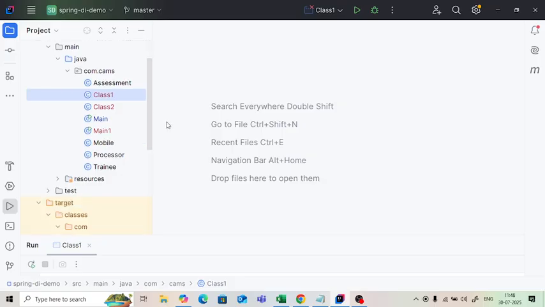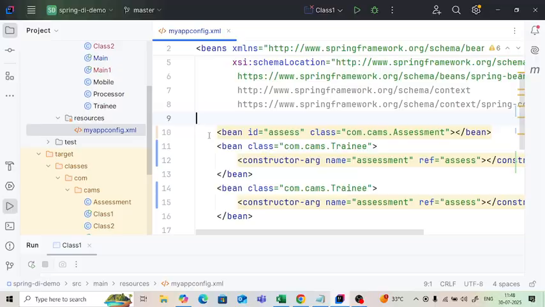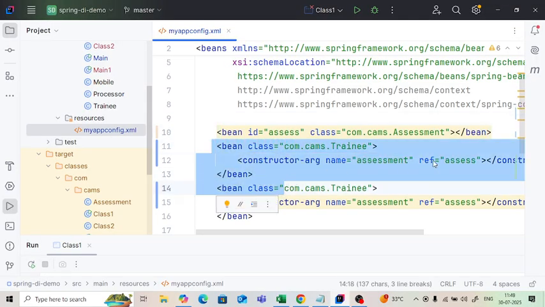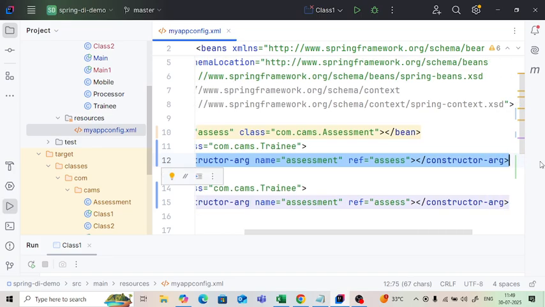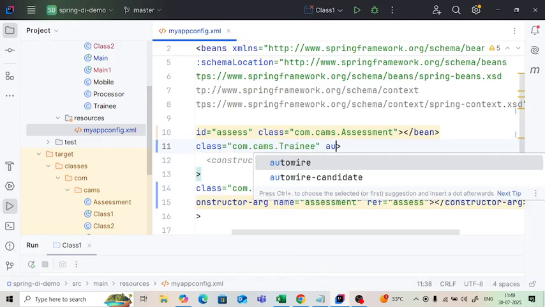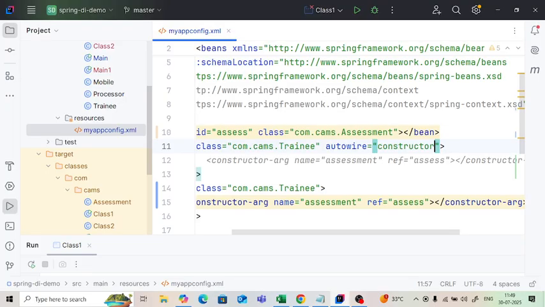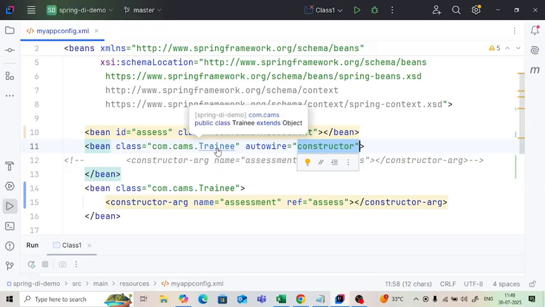If I go to the autowiring, you can do autowire in XML also, right? Here I'm doing an injection. Will you agree or not? What I'm going to do here is comment this manual wiring and give an autowiring. What is the name? Autowire. I'm doing it by constructor. When the bean object of trainee gets created, we are autowiring based on the constructor. Now it goes to the trainee class and looks at the constructor, guys.